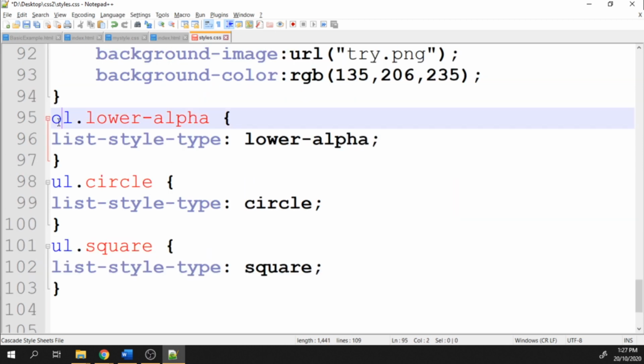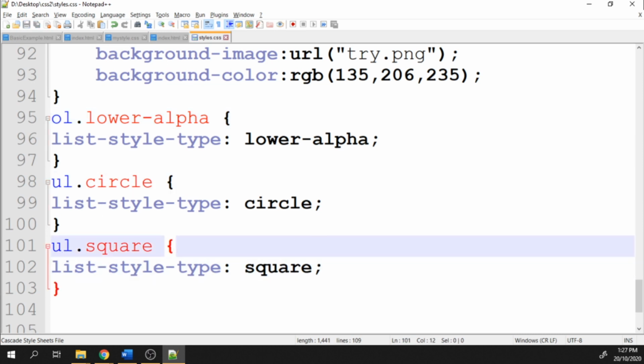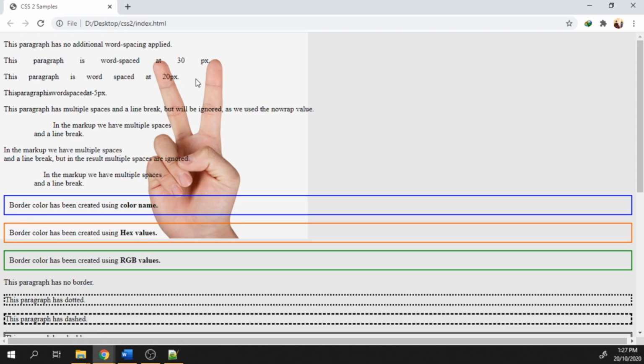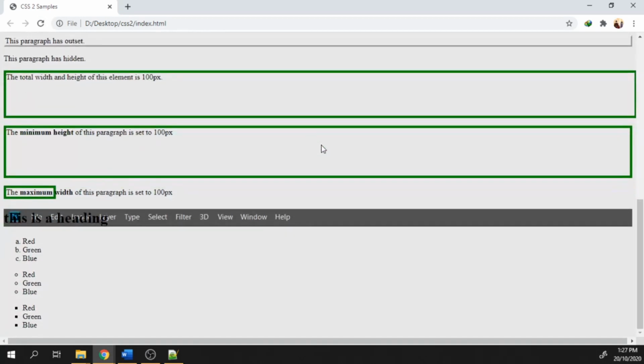Okay, so you have for ordered list, lower alpha, an ordered list circle, and an ordered list. Have for the first one, ordered list of a, an ordered list circle. You have circles. This one, so that is the list style type property.